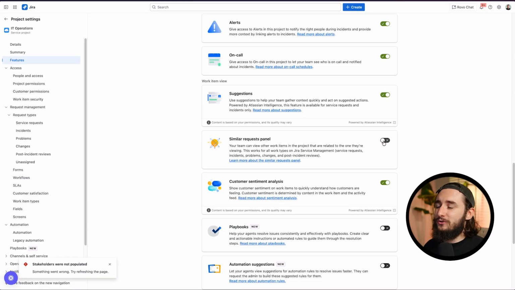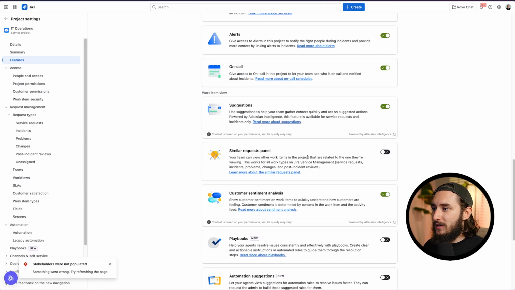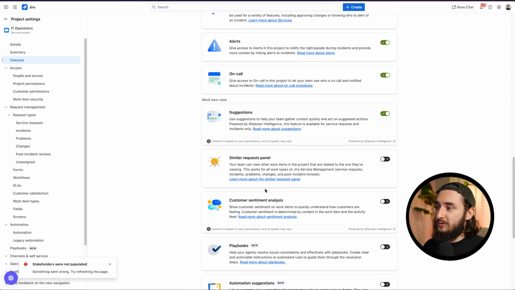I don't like similar requests panel. I've never found a really good use case for similar requests. If you really wanted to find a request that you knew you've solved that was similar before, usually you'll go in and actually manually search for that. Customer sentiment analysis, also like to disable this one unless you specifically need it.